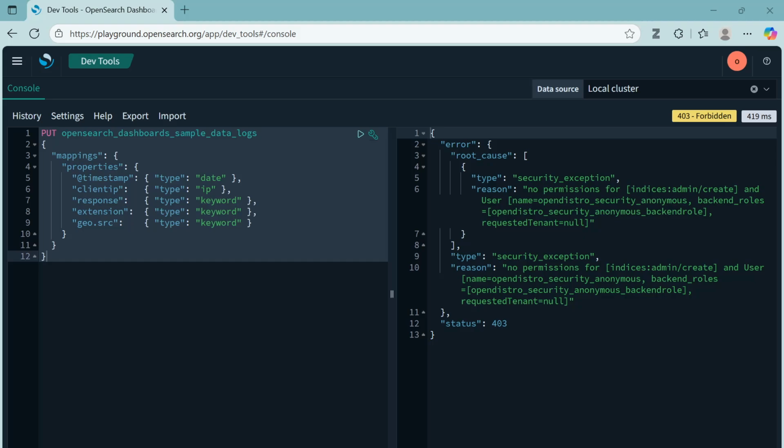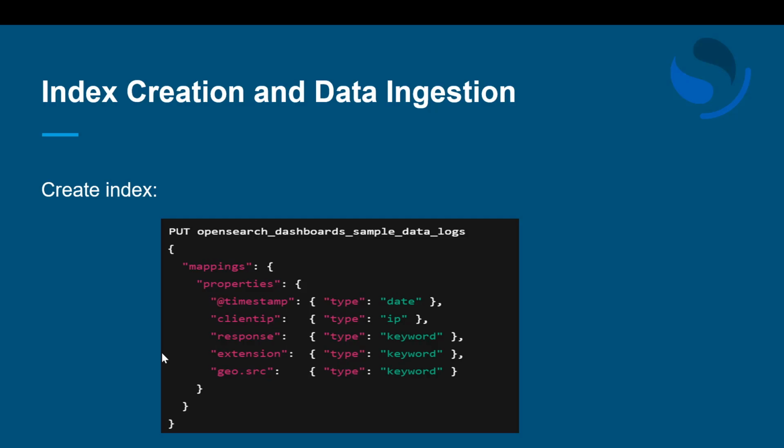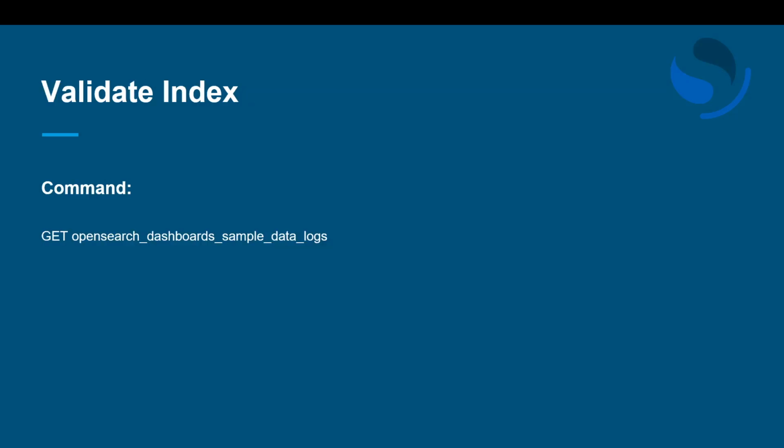Coming back to my slide, next is validate index. As I mentioned, we have created the index. This is the first command. We have created the index, and we can also validate it. In order to validate the index, just as we used the put command to create it, we have to use the get command to validate.